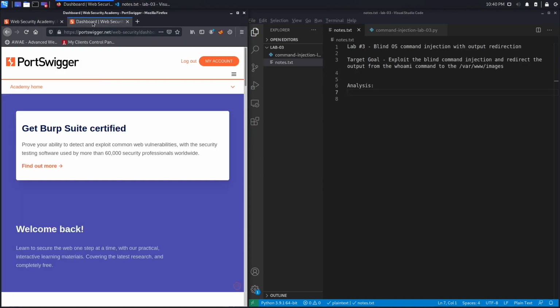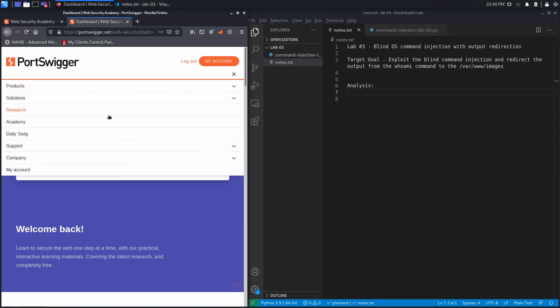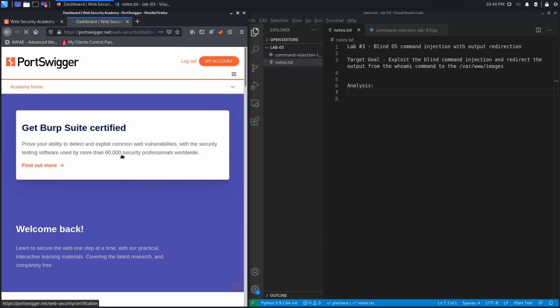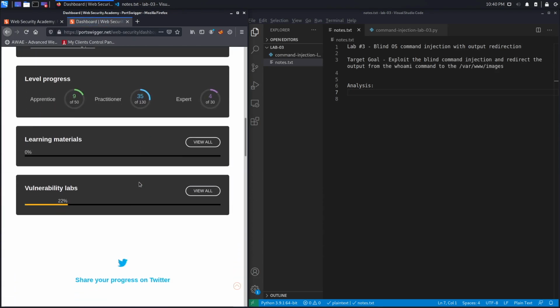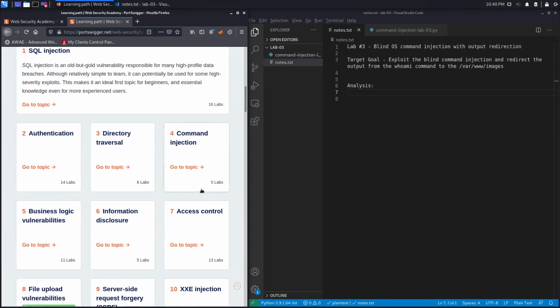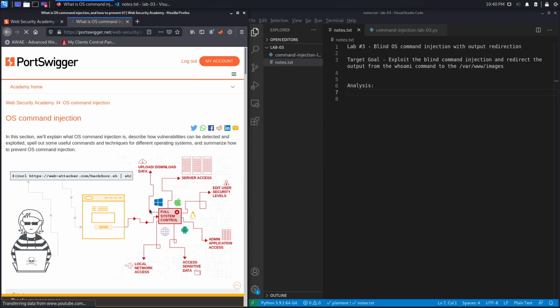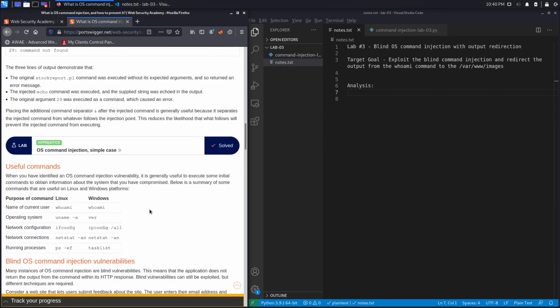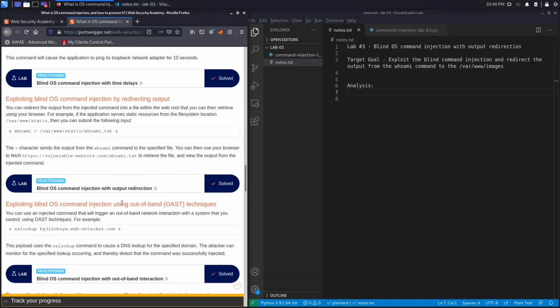I already have an account and I am logged in, so to access the exercise, I'm going to click on Academy, go down, select the learning path, go down, select command injection, go down one more time to lab number 3 titled Blind OS Command Injection with Output Redirection.